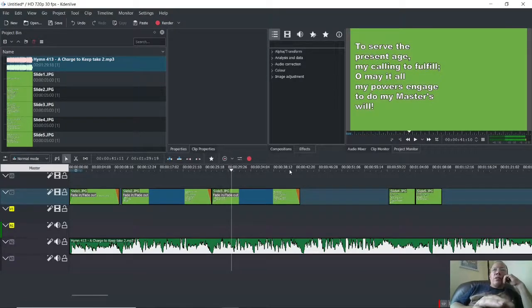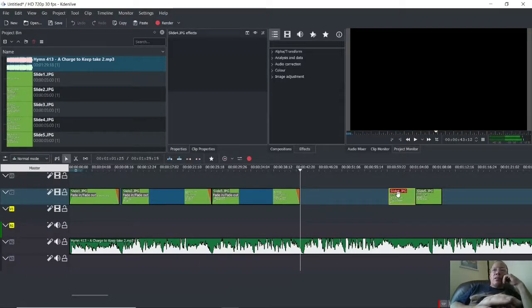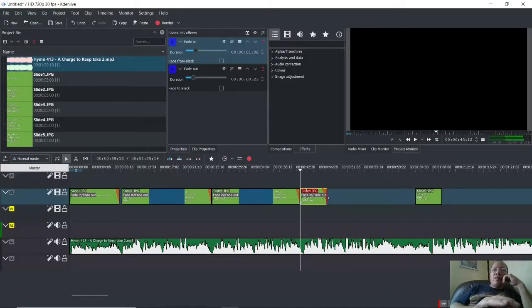And now we'll go over here to the end, make sure that we end the right spot. Looks good to me. I'll slide this over. We're going to paste those effects again, so we have a nice fade in and fade out.